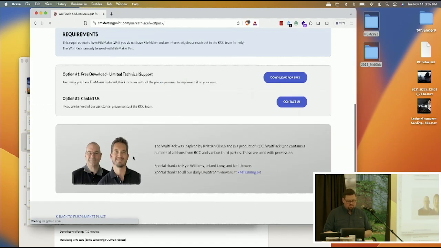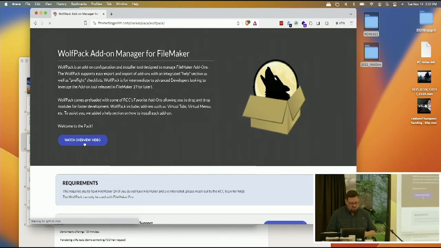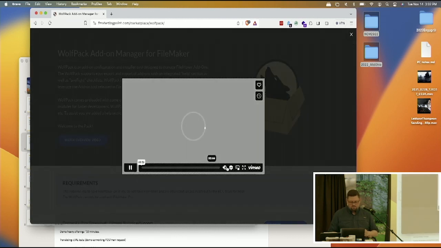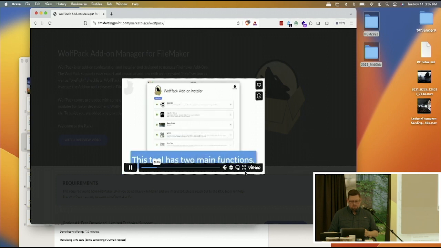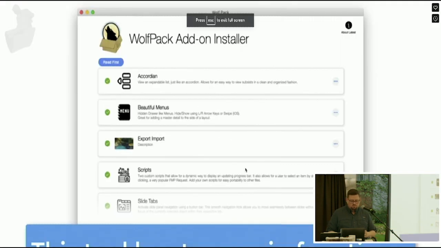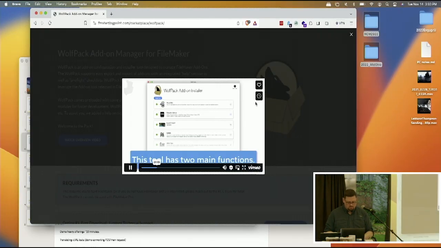So this is an add-on manager, and he's got a video. I've got my volume turned off, so I'm just going to try to get a screenshot in here. It comes with about 24 add-ons, but you can add your own. As you develop your own add-ons, you can also add them here. It compiles and installs them. So you check off the boxes for which add-ons you want to install in your FileMaker Pro, and you press a button and it takes care of installing it all for you. This one's from Richard Carlton. It's called Wolfpack Add-on Manager.